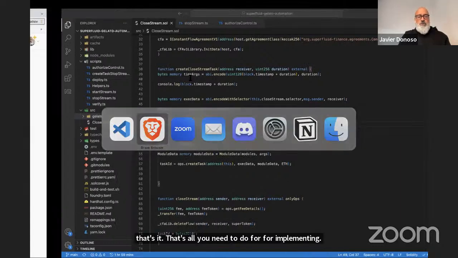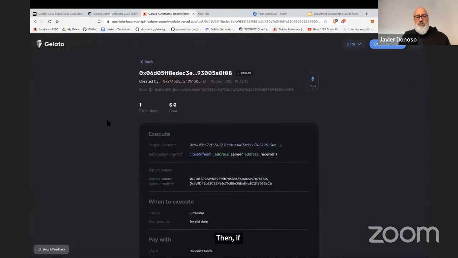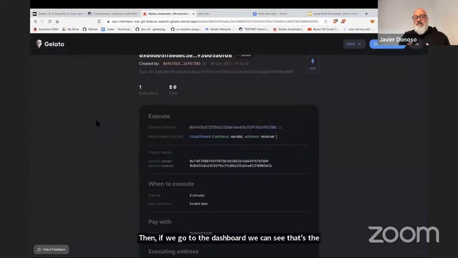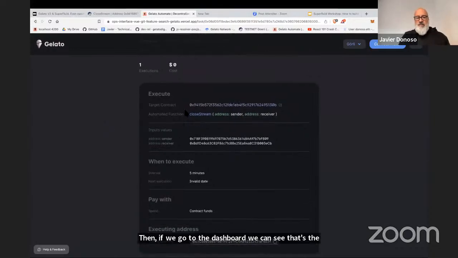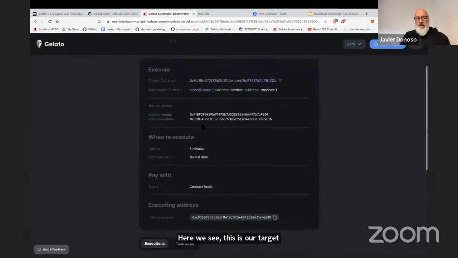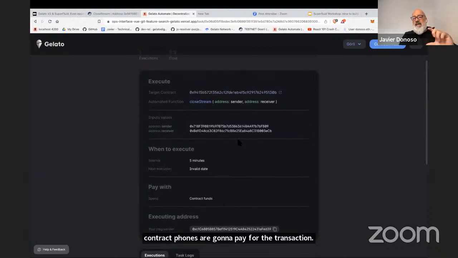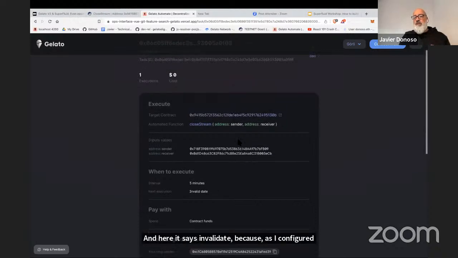Then, if we go to the dashboard, we can see that Gelato offers you the ability to look at how this task is executed, whether it was executed or not. Here we see this is our target contract. This is the function, the close stream, and we can see in our case that the contract funds are going to pay for the transaction. And here it says invalidate because, as I configured it for only one execution, it only stopped once.